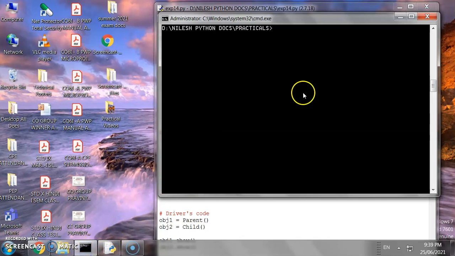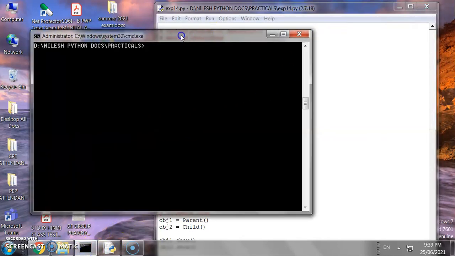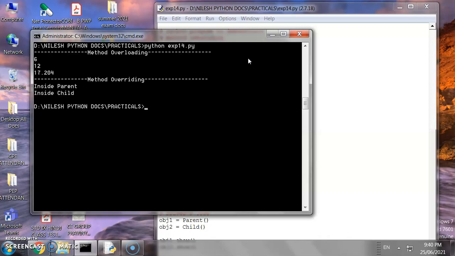The path is already set. What is our script title? Just wait for a minute. Here we have to write python, our experiment number exp, and then 14, sorry, exp14.py. So this is the result of this experiment.